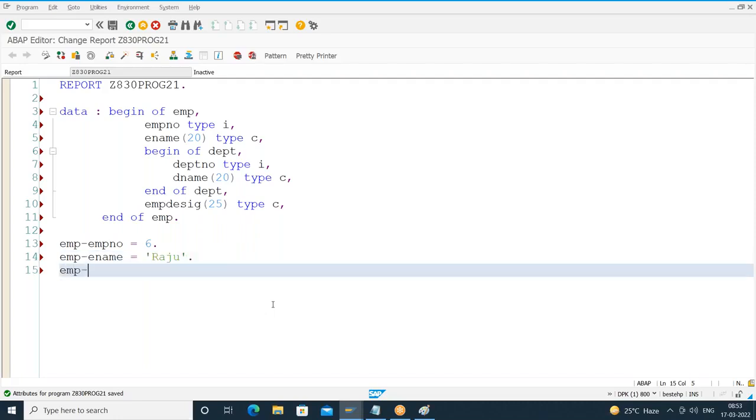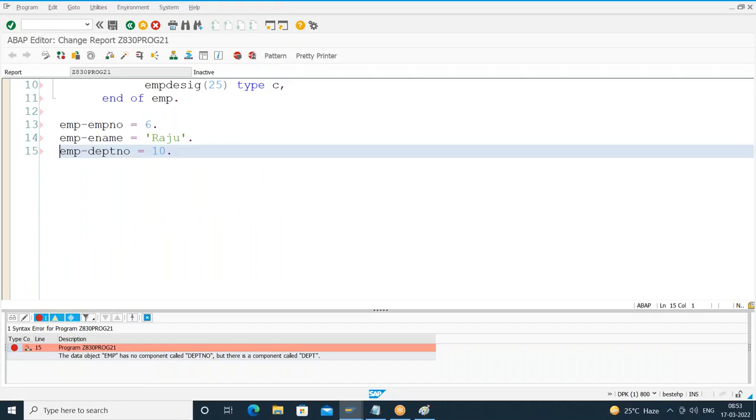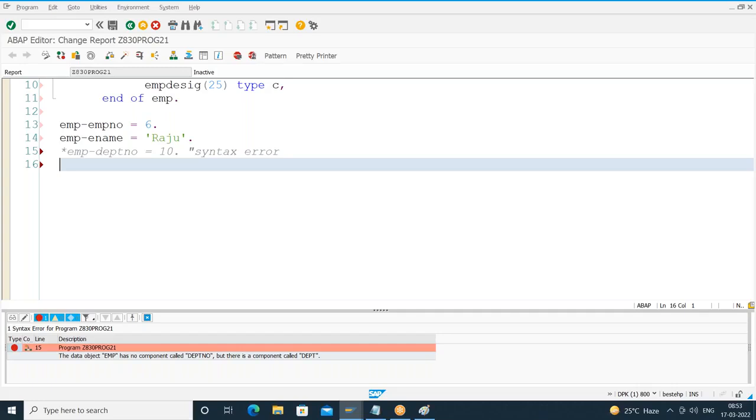Then department number. I can't say emp-department number equal to 10. This will give an error because department number is a part of department, and department is part of emp. So when I do a syntax check, I'm getting an error in the 15th line. What is the error? emp-department number has no component called department number. So this is giving me a syntax error.